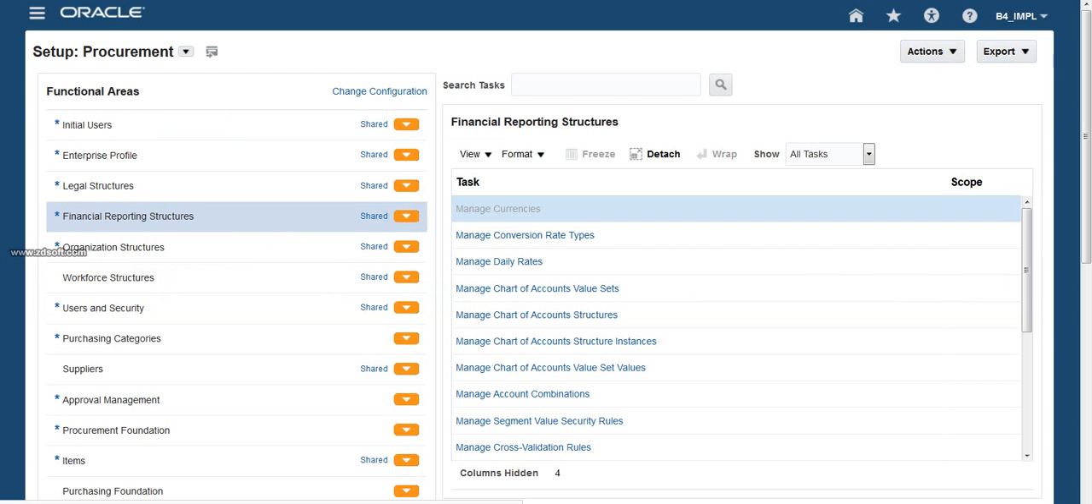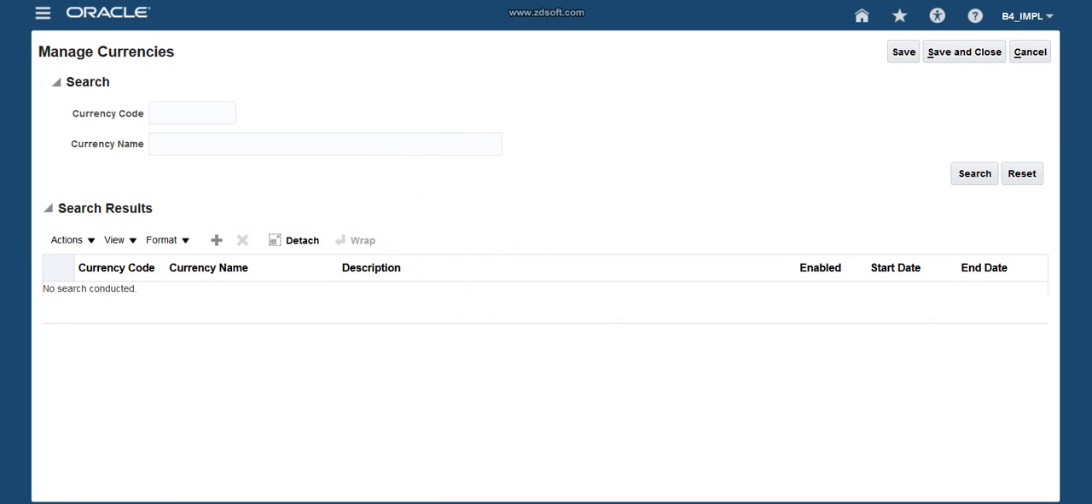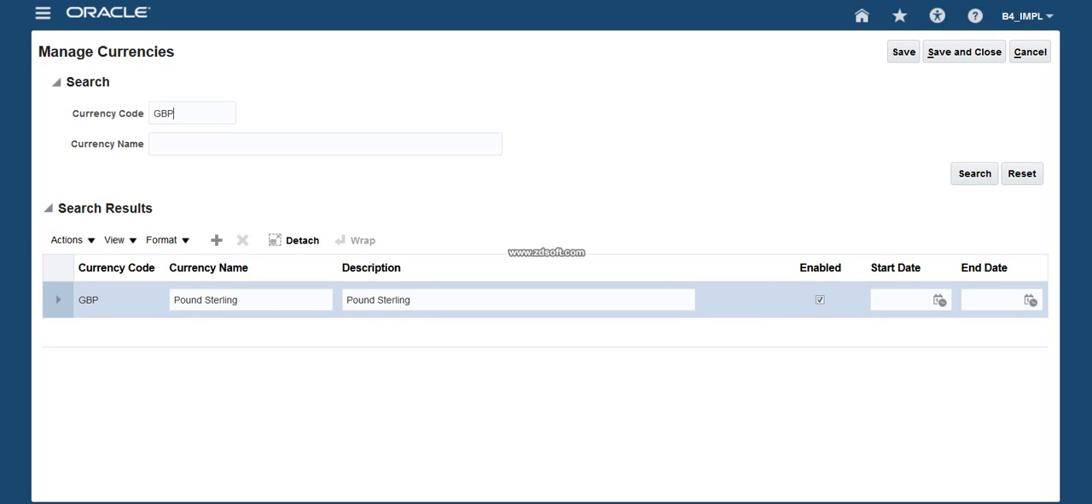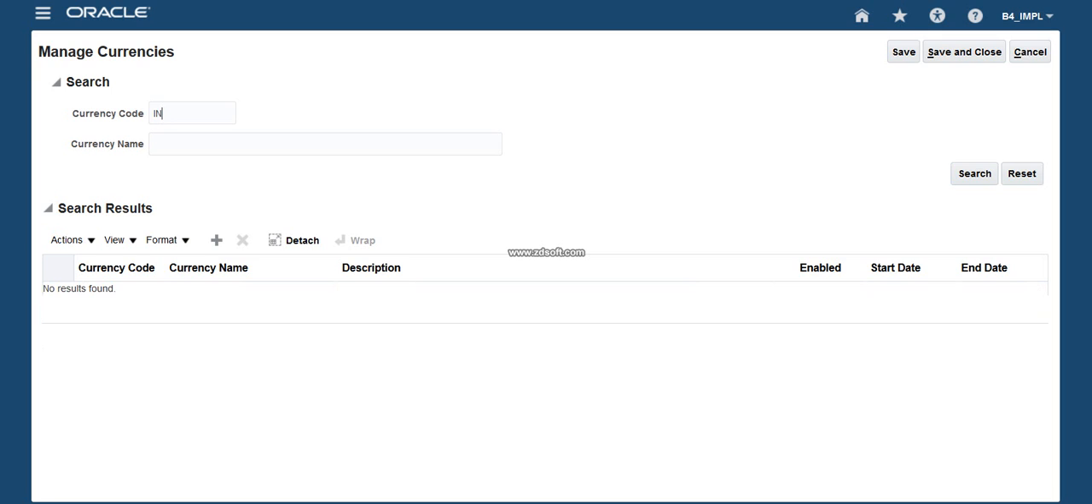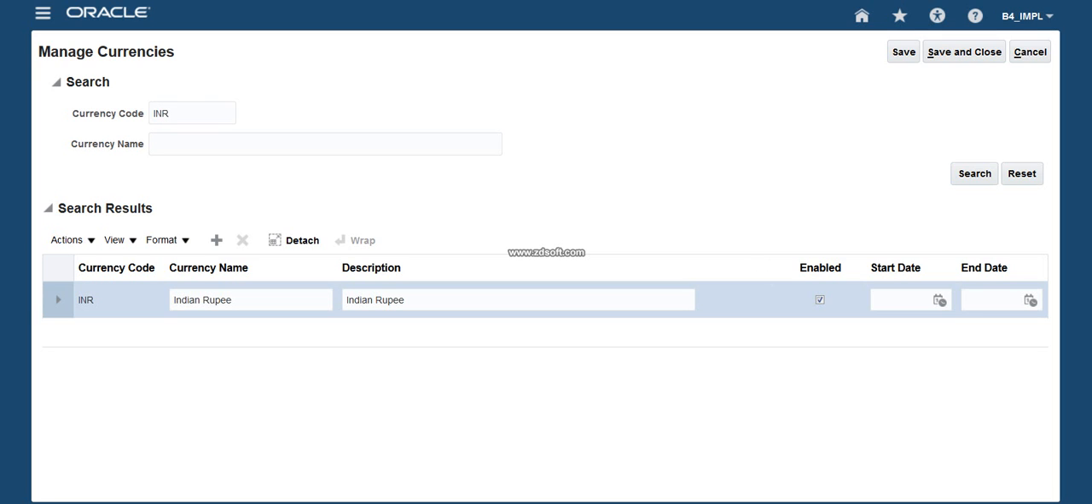Okay, let me search with GBP whether it's available or not. GBP only, right? For UK. GBP. See, let me search for India. Indian rupee. Almost for each and every country they provided. If you think anything is missing, obviously you can go and create. Here a New button is available. Just click on that plus symbol and provide currency code, currency name, and whatever description, and enable. That's all.